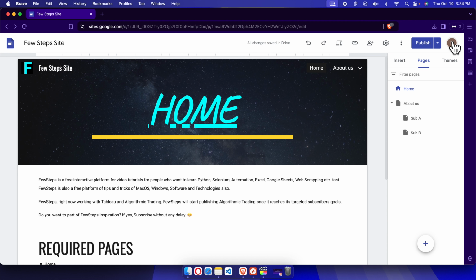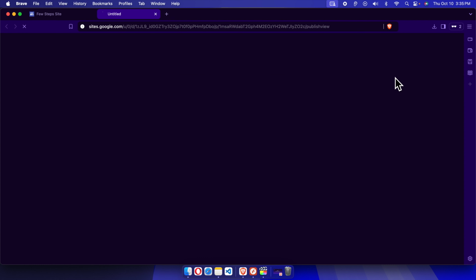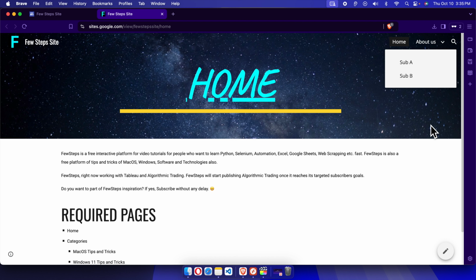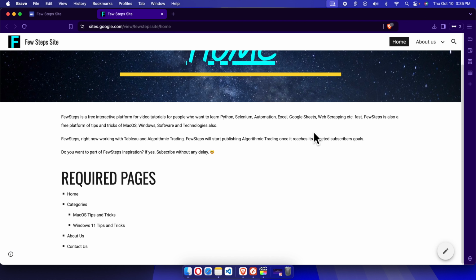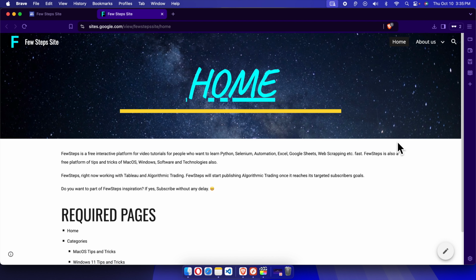And if we go to the public side, click the arrow button next to the publish button, the drop down arrow, and choose view published site, and you will see that that page is no longer there. And in this way we can easily remove one page or some pages from our Google Sites website.